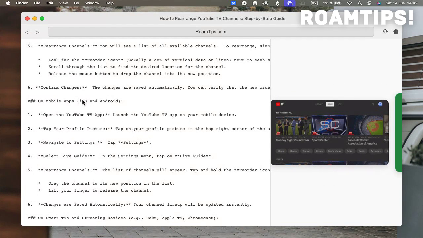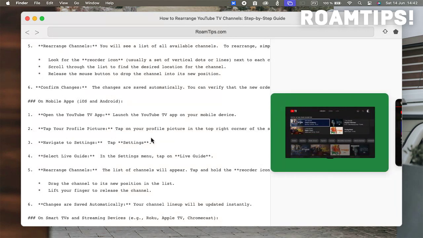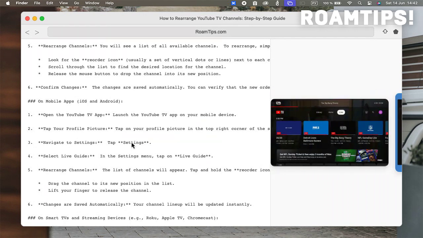Alright, let's get started. The good news is, you can rearrange your YouTube TV channels on virtually any device where you can access YouTube TV, including your TV, computer, or mobile device. We'll show you the process on a computer since the layout is a bit easier to demonstrate on a larger screen, but the steps are fundamentally the same across platforms.